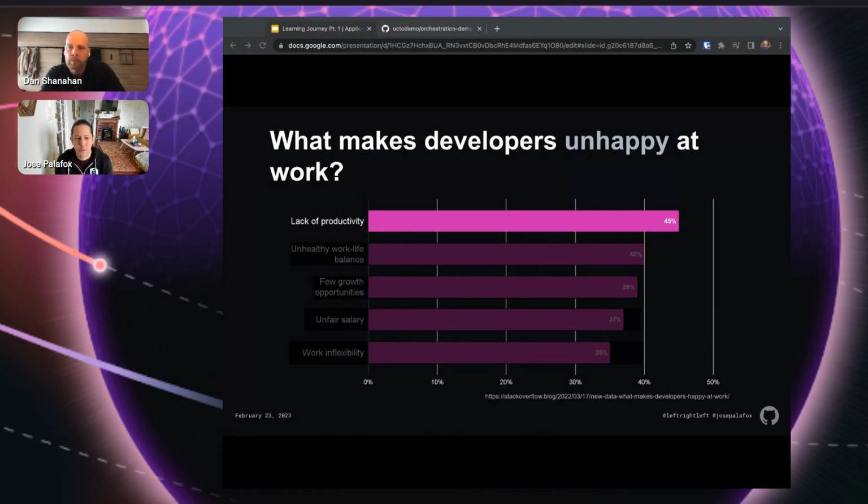Context switching is really, really expensive. And so what we're going to be talking about through this session is how do we keep developers focused in the platform that they're already working in, which, for many of you is GitHub. Absolutely.